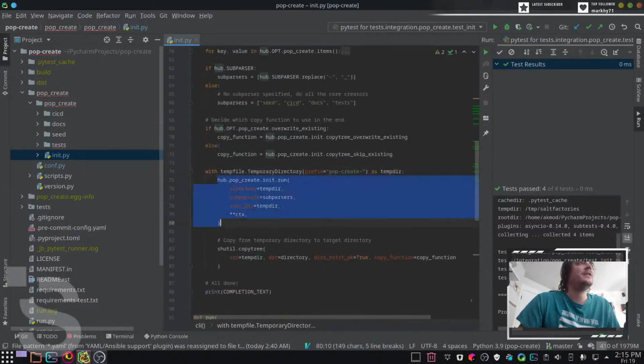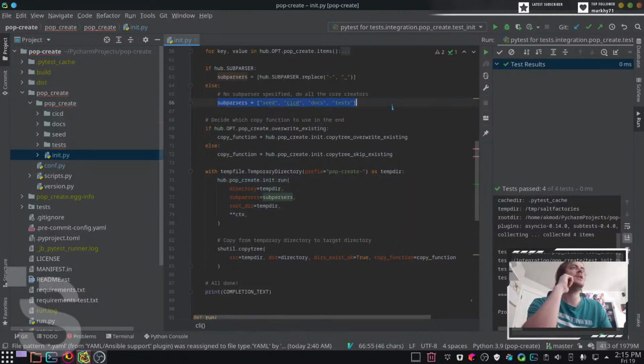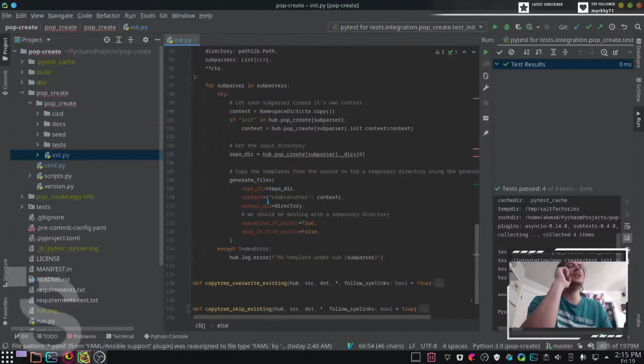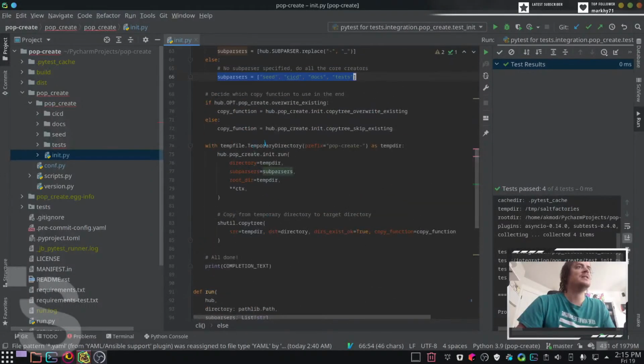It happens right here with a temporary directory. The reason I'm doing it in a temporary directory is if I want to run multiple subparsers at once, like is the default, if you don't specify a subparser, then pop create runs with all of the core subparsers. Cookie cutter will get in the way of itself, and you'll have to give the overwrite flag. And you might not want to overwrite everything. You might just want to create everything that you're missing in your pop project and not risk overwriting stuff. So that's why I felt the need to do it in a temporary directory.